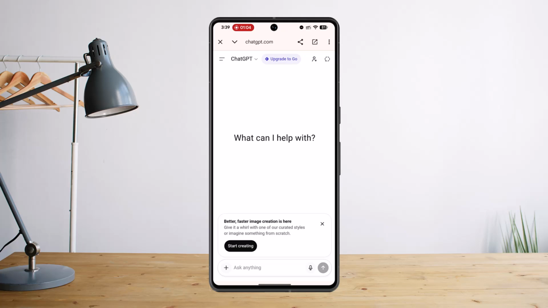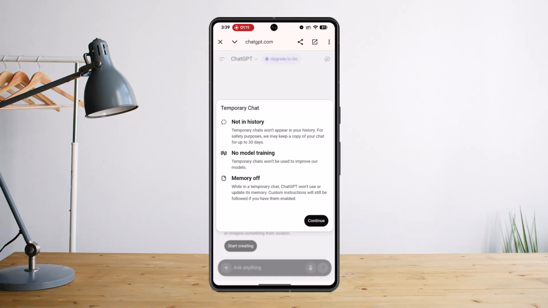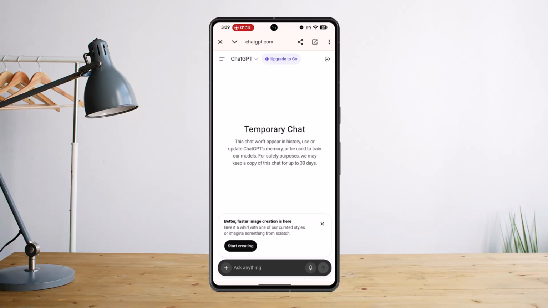If you prefer privacy, you could use a temporary chat by enabling this button at the top right corner of the screen, and you could go ahead and continue it. And this way you'll be able to use ChatGPT's free plan.